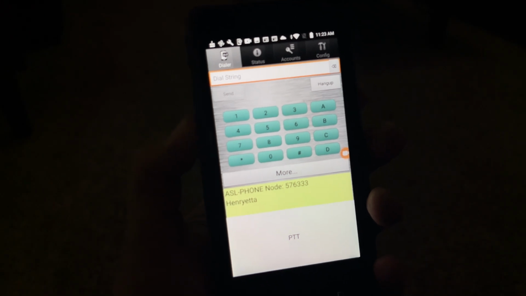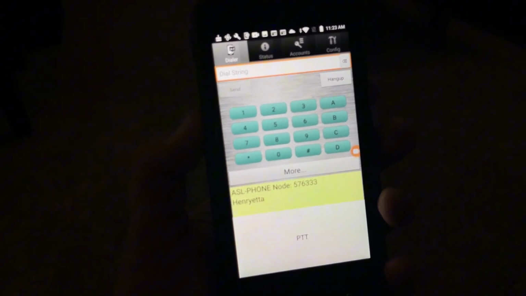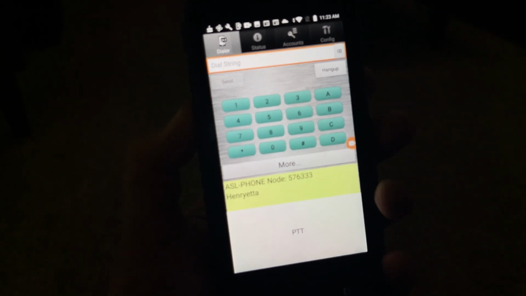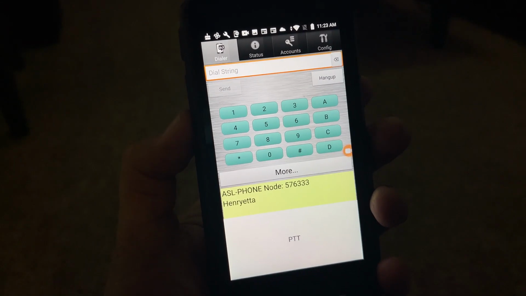And just like that, folks, we are talking on our brand new AllStarLink version 3 node on DVSwitch Mobile. How about that business? Ain't that something good?